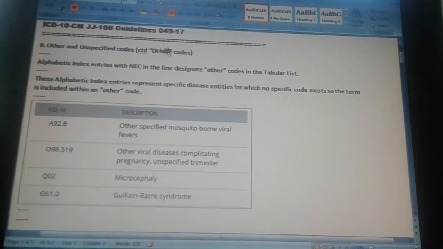ICD-10-CM Guidelines, page 49, part 17. 9. Other and unspecified codes, continued. Other codes. We're continuing with the explanation of other codes. What do they mean? Alphabetic index entries with NEC, not elsewhere classified, in the line designate other codes in the tabular list. You find NEC in the index, you're going to find those as other codes in the tabular, okay?